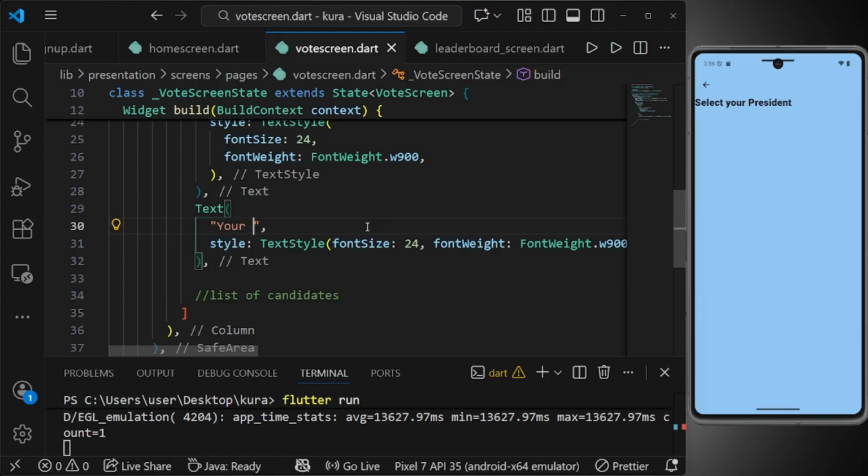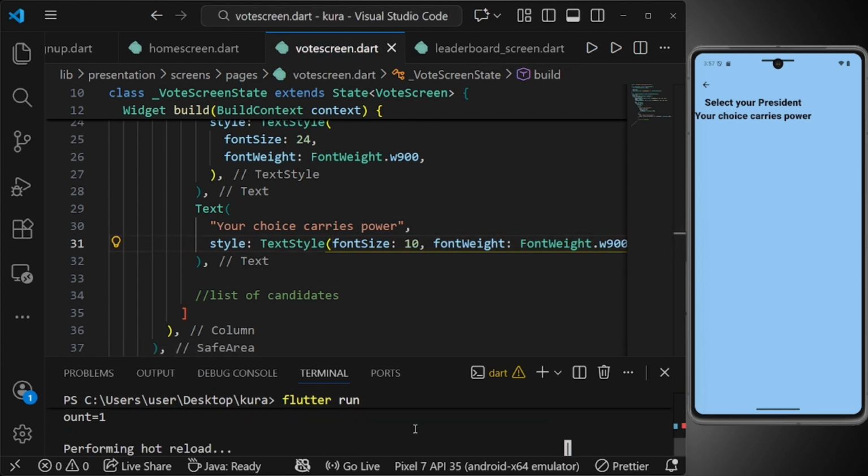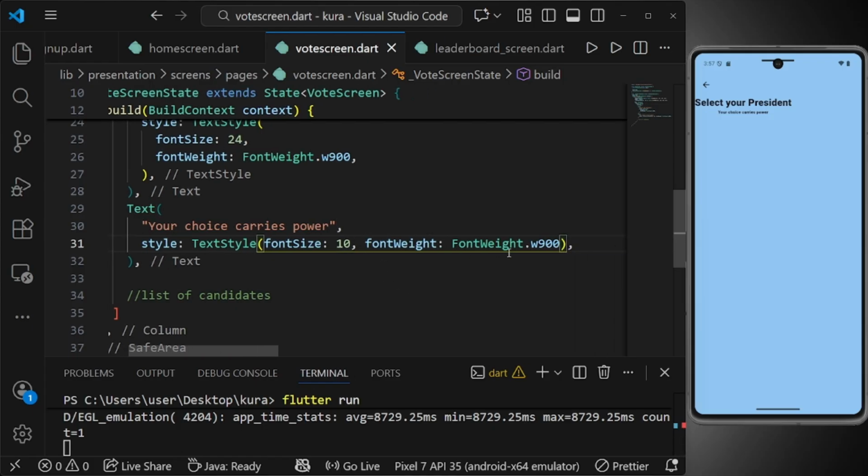Let's say your choice carries power. I just want to add that. Let's see how it comes out. Oh, this is not nice. The font size, let's reduce a bit to, let's say, 10. Oh, it's too small, right? The font weight, I think I can reduce to 800, and then the font size to 15. Your choice carries power. Yes.